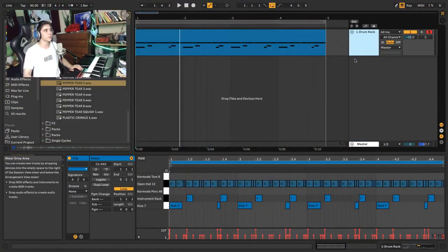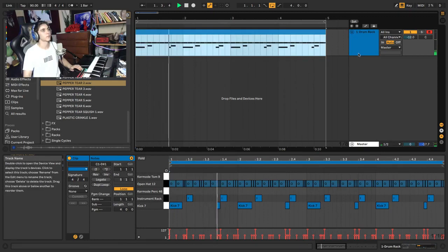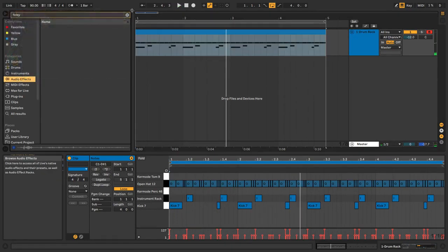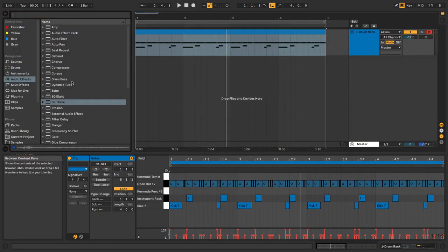Now the last part here is processing, and I'm going to get into the basics of processing. Let's work with the one in MIDI here. So let's head over to our audio effects, and I'm just going to mention a few that can be really useful for post-processing.